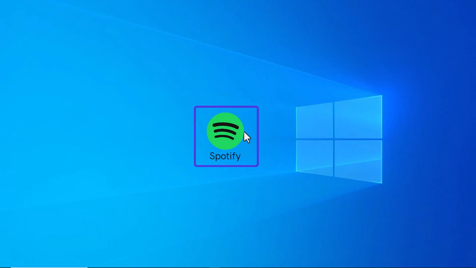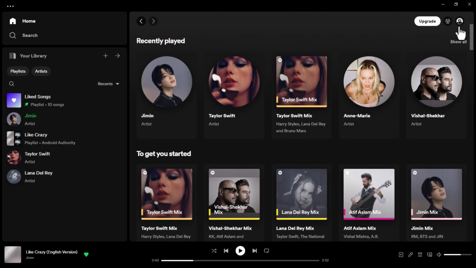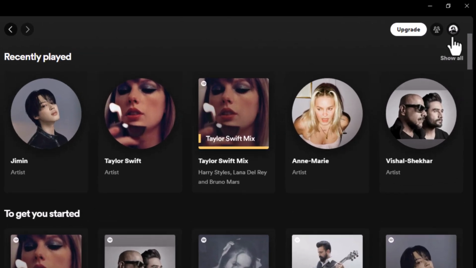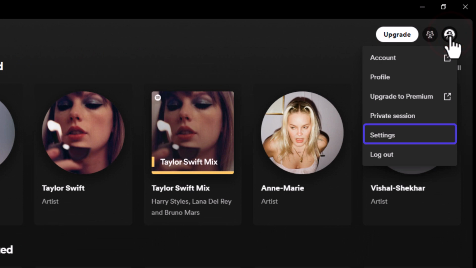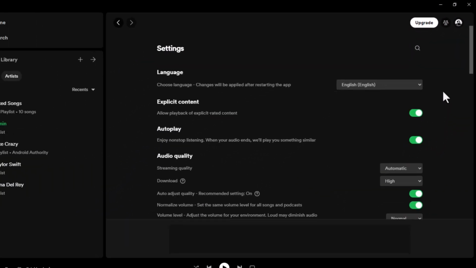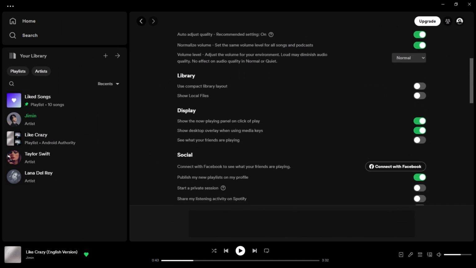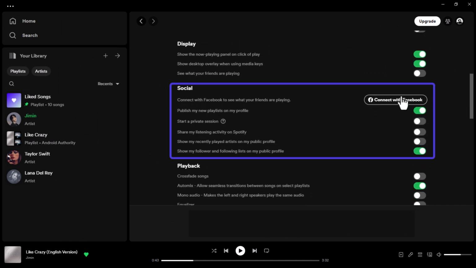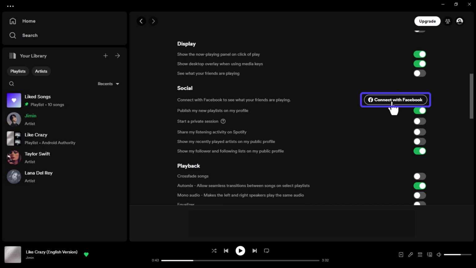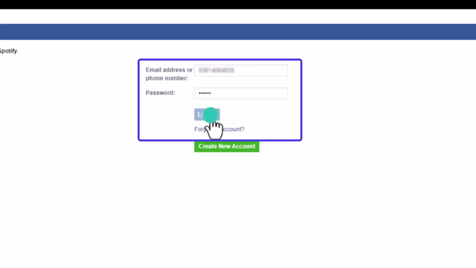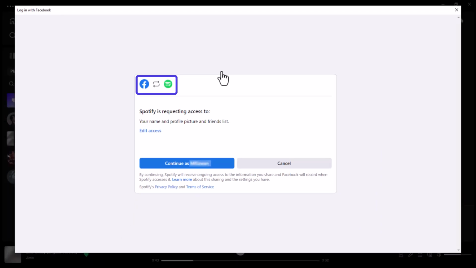First, open the Spotify app on your desktop computer. Look for your display name in the top right corner and click on the drop-down arrow. From there, select Settings to access your account settings. Now, scroll down until you spot the Social section, and click on the Connect with Facebook option. A Facebook login pop-up will appear. Log into your Facebook with your credentials. Once you've done that, Spotify and Facebook will be connected.